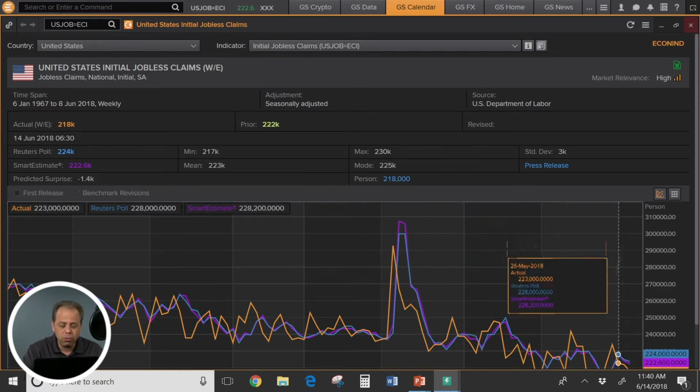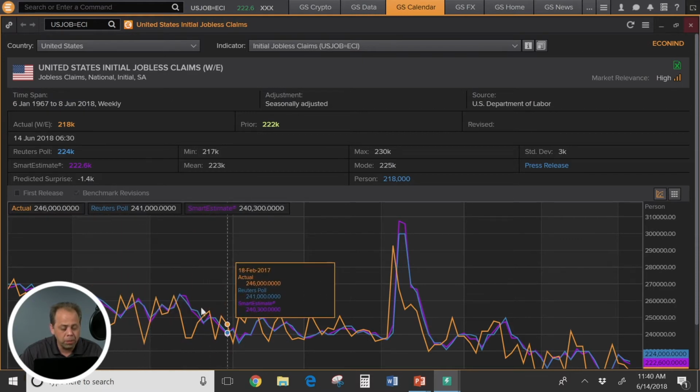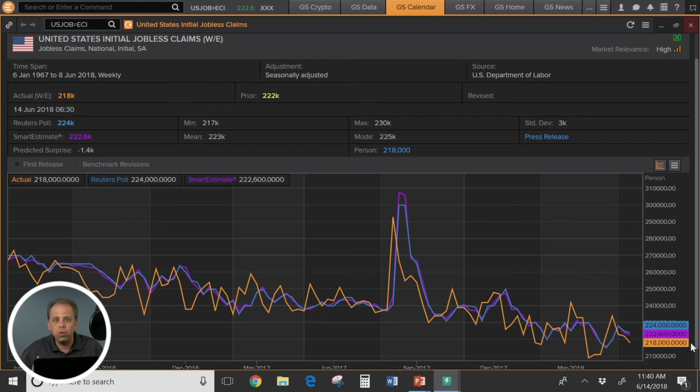You'll notice that there are 3 numbers on this screen. You've got the actual numbers right here, and those are reported in the yellow color. You've got the poll numbers, that's a blue number. That poll number is a number that Reuters polls the economists that it works with, and it comes up with an average aggregate number of what the expectations are going to be. And then based on those, they calculate what's called the SMART estimate, which is this purple line, in terms of what they think it'll come in as.